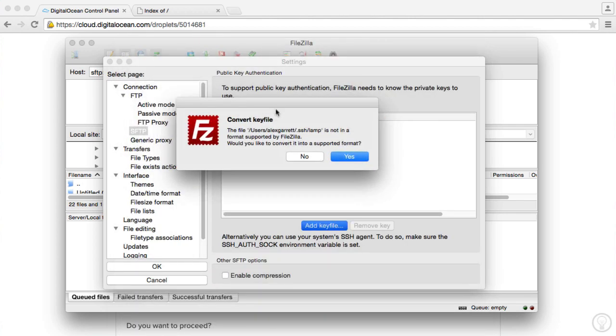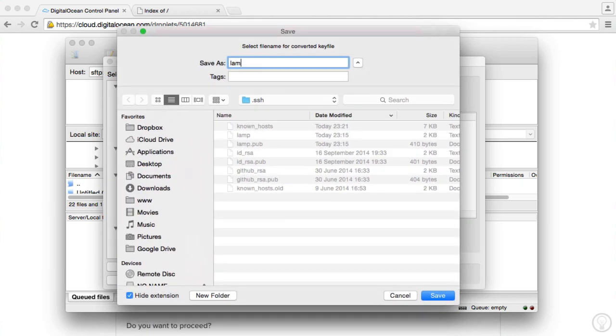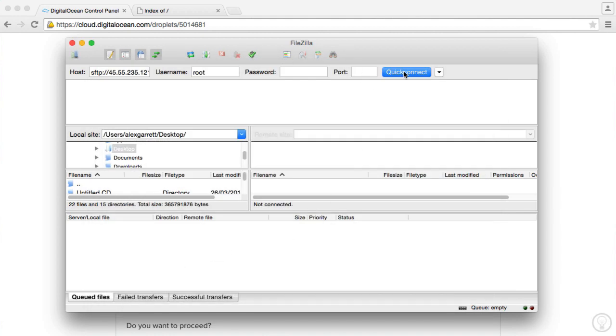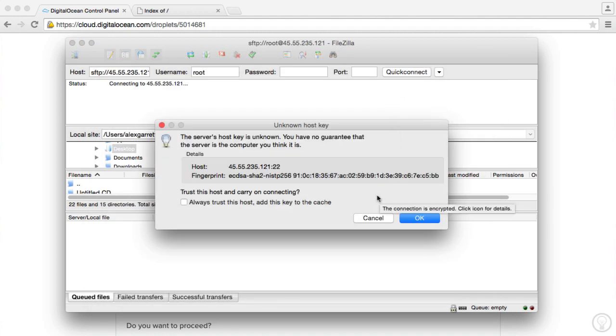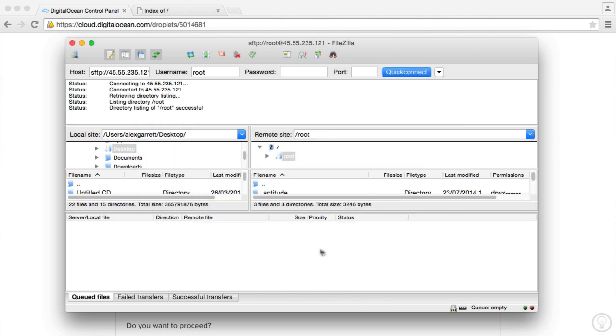Now FileZilla asks me to convert this to a supported format, so I can just go ahead and type yes. And in here, I'm just going to say LAMP FZ for FileZilla. And we're going to go ahead and save that. And there we go. So it's added. So let's hit OK. And we'll go ahead and click Quick Connect. And we'll go ahead and say OK to this. And that will take us through to our server.